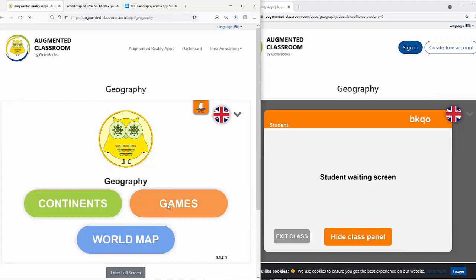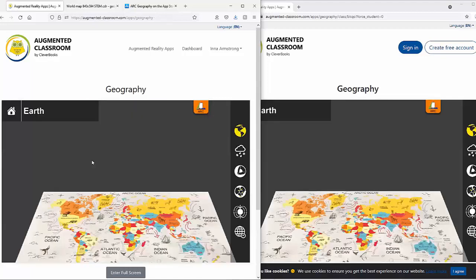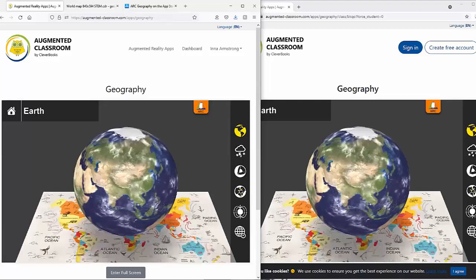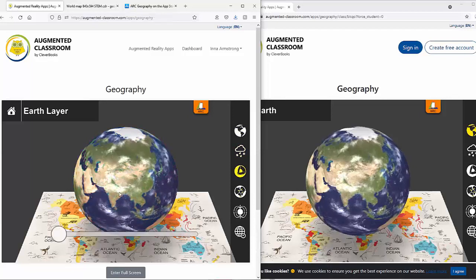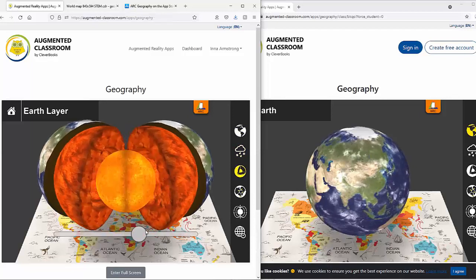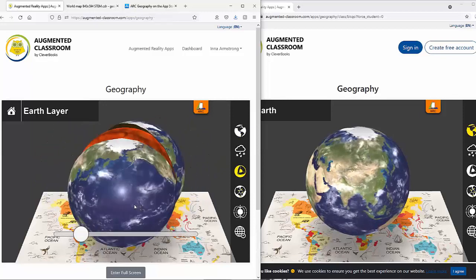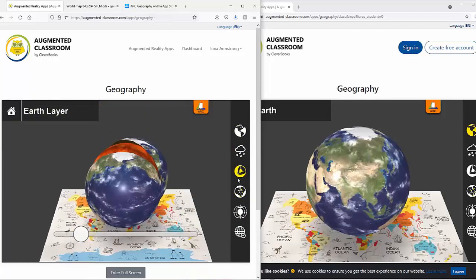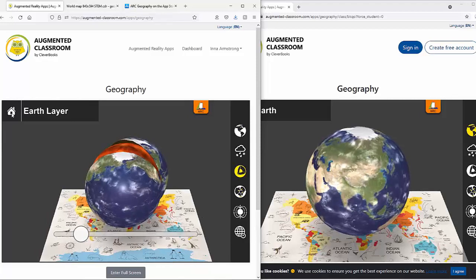So now the second part is if you would like students to explore the world map, topics related to the Earth, like different weather and layers, Earth layers, etc., you can see how students can manipulate it. They can also zoom in, zoom out, and explore different topics by themselves here as well.